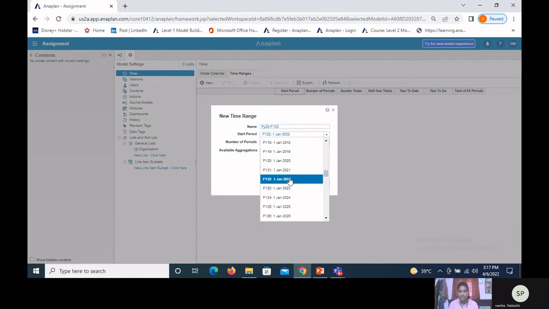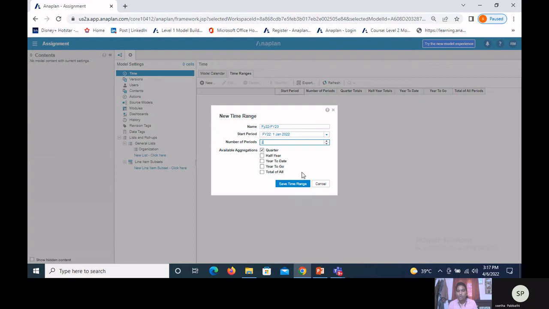Here I'm taking 1st Jan of 22, and we have to provide the number of periods that we want to see in the module. Like I want to see two periods, 22 and 23. If we give one period, it will show only the 22 fiscal year. If we select two, it will show 22 and 23. And we can also include quarters, year totals, year to go, year to date, and total of all. And we have to click on save time ranges.